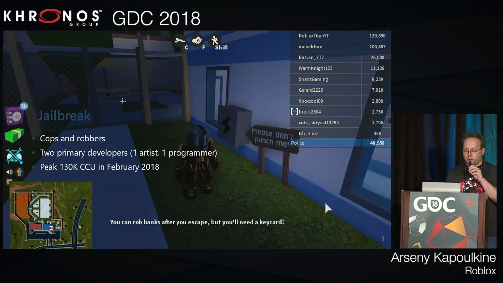So this is an example of one of the top games on Roblox. It's called Jailbreak. It's made by two college students. One wrote pretty much all the code, one built the entire game. This is roughly how the game looks. You can see it's a bit simplistic. It uses a simple art style, has a lot of UI, has some characters in it. Please don't punch me. Okay. This is one of the top games, and this game is pretty big. It hit 130K concurrent users in February 2018, and I think they are even higher now. So this is the kind of content we want our users to create on the platform.